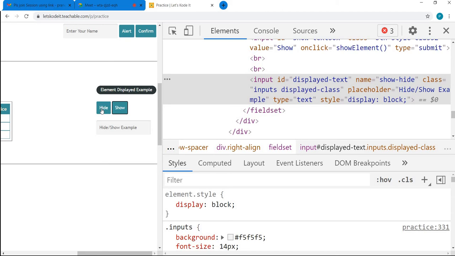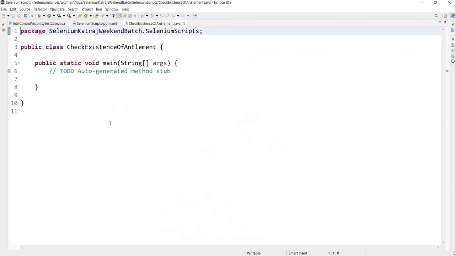Once I click on the hide button, I want to confirm that the element is indeed not present in the DOM of the browser. And when I click on show, I want to confirm that the element has been put back into the DOM. So it should exist once I click on show, and when I click on hide, I want to check that it does not exist. Okay, so that is what checking for existence is. Now let's see how we can do it.